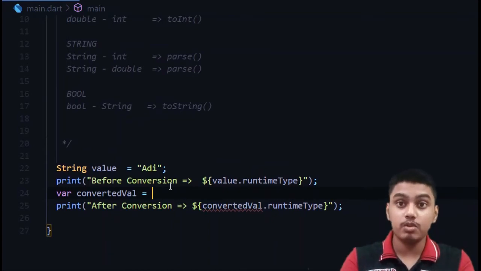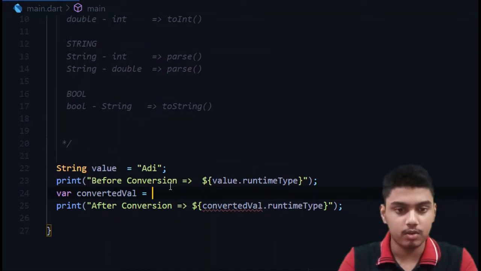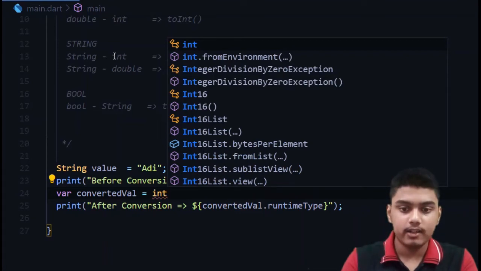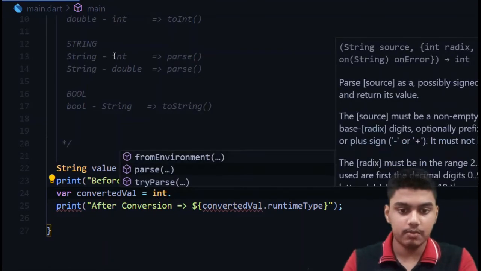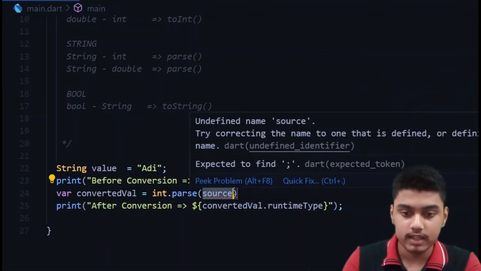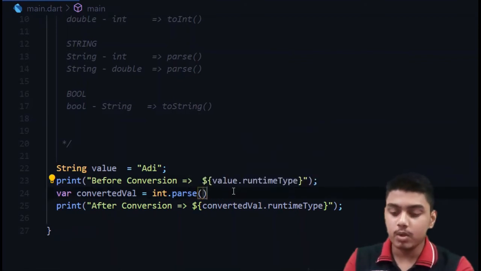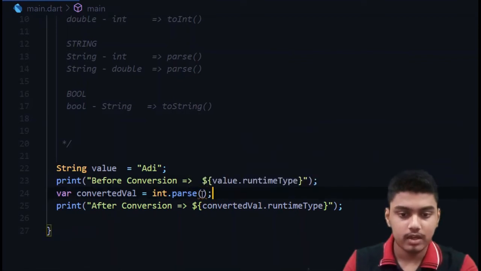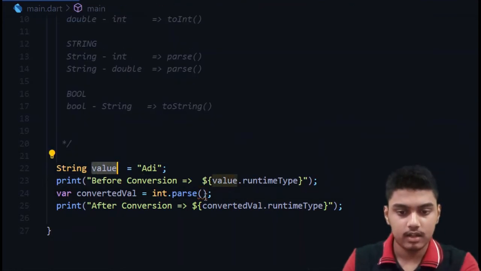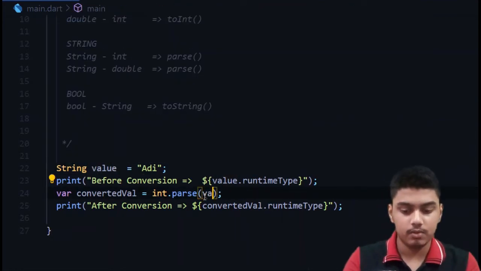So first we must use the data type which we want to convert it to. So first we are going to convert it to int. So we are going to write int, and then we are going to write dot and parse. As you can see over here, we got a function called parse, and press enter. And here you're going to get a parameter which you want to give, that is called source, or what you want to convert to int. So I want to convert this string value into int. So I'll just write value.